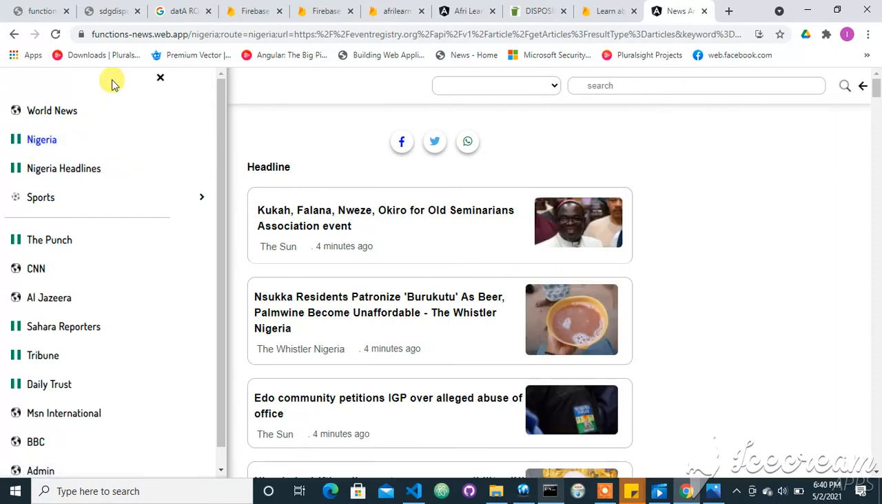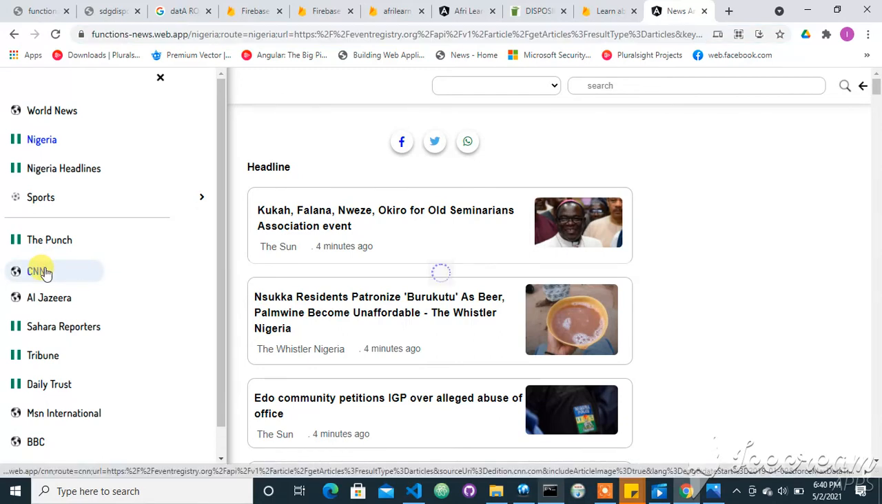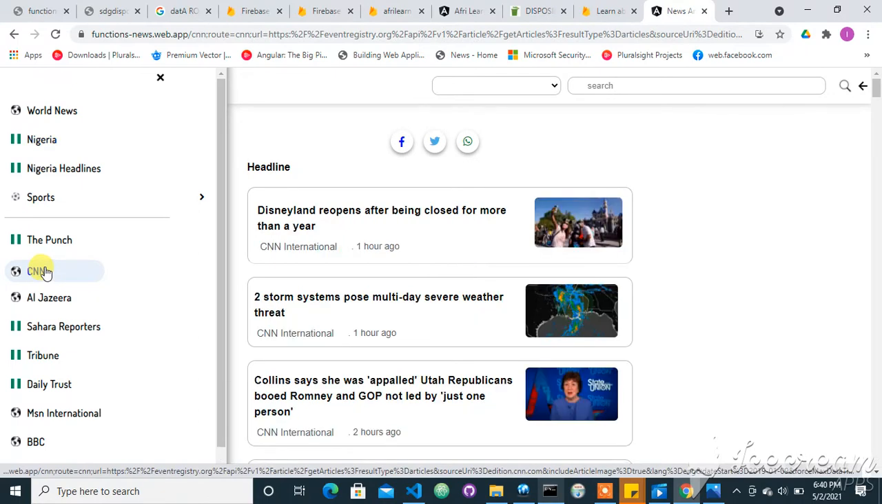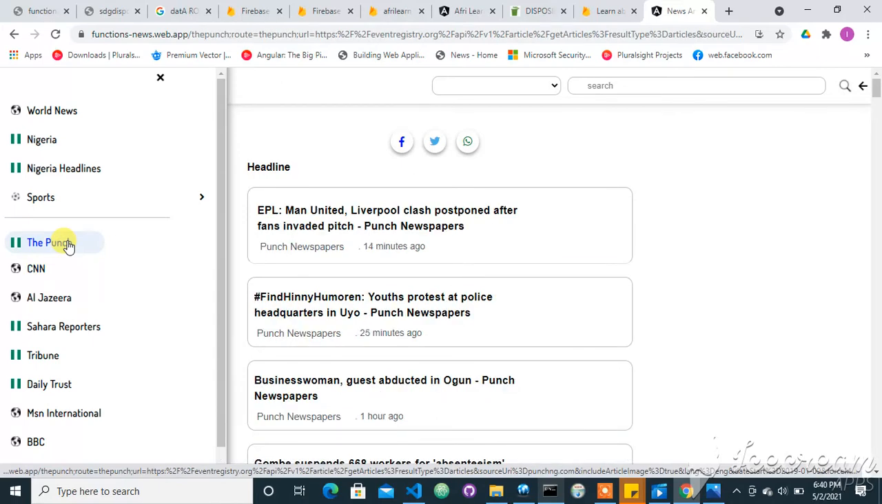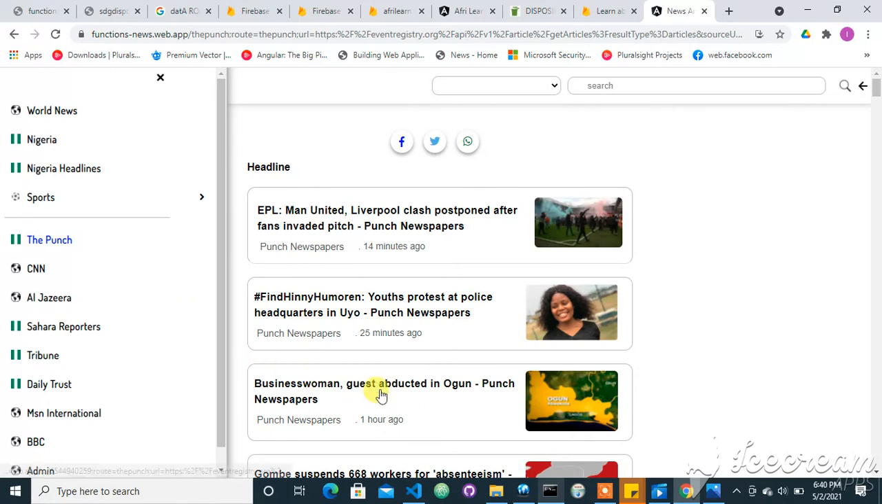So that means your routing, you see the URL has changed. So you have to configure routing for the different links that will be here in the project. So there will be a routing for CNN such that when you click CNN, something different will show. You're writing routing for the Punch such that when you click Punch, something different will show. So you have to configure routing after you have created your new project. First of all, create your new project by typing ng new, the project name. Then you now want to configure routing.